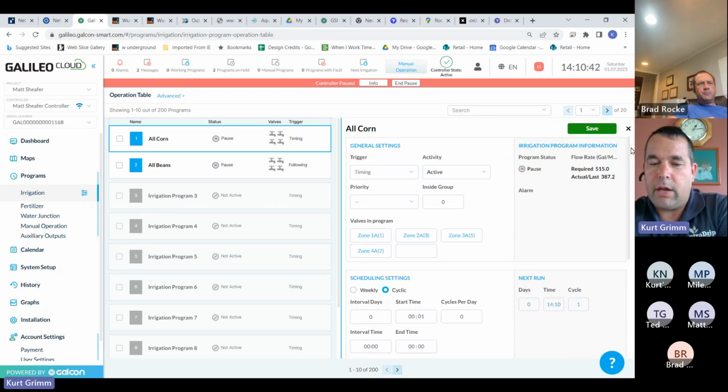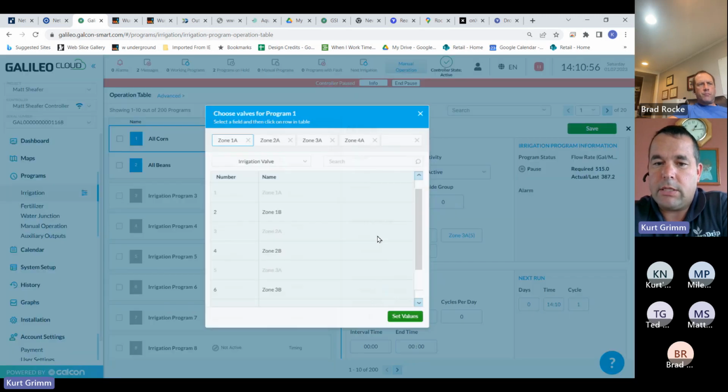Now, I didn't point out up here, the set of zones in the program we choose right here. I think Carlos maybe did this already. We have zone 1A, 2A, 3A, and 4A. And to change that, we simply click in this box.